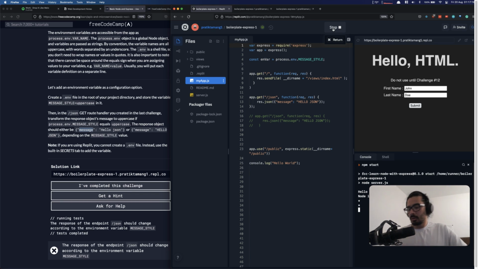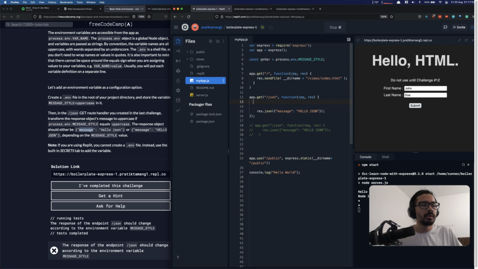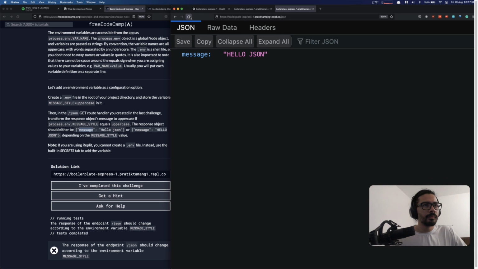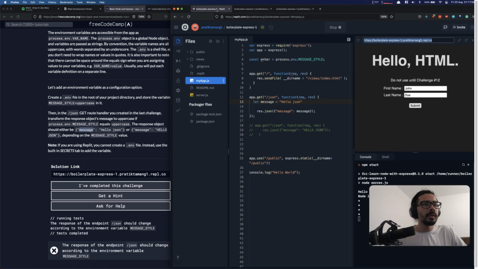Okay. So that one works. Let's try again. Select message equals. Okay. Let's see if this works with the variable in place by refresh. Okay, yep. So that works.